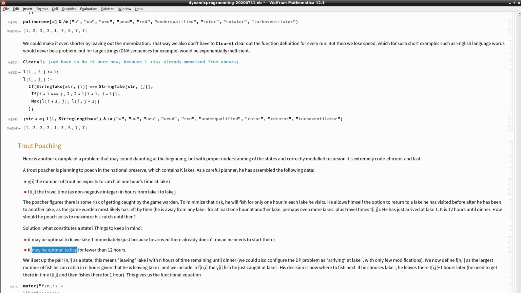And it may also be optimal to fish for fewer than 12 hours because he has travel time and he needs to get back. So in this case, we will set up the pair n, I as a state, and that means leaving Lake I with n hours of time remaining until dinner. We could also configure this DP differently. We could also model it as arriving at Lake I with only a few modifications, but I think it's easier to understand it this way. We now define f of n, I as the largest number of fish he can catch in n hours, given that he is leaving Lake I.